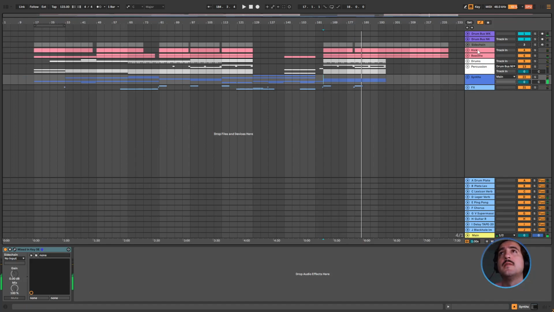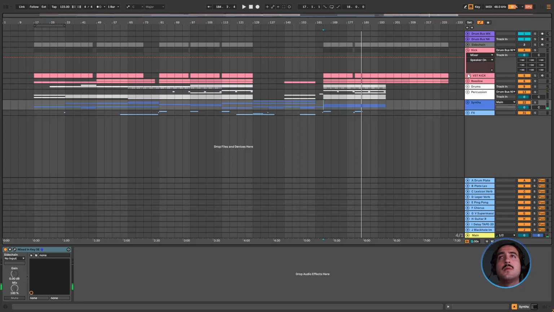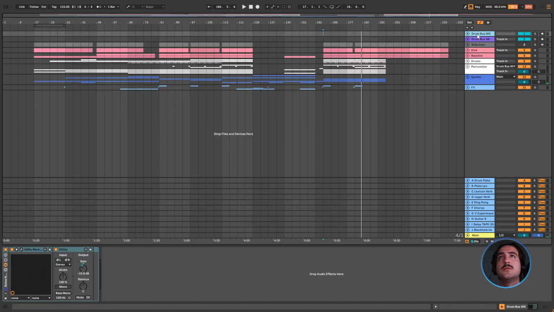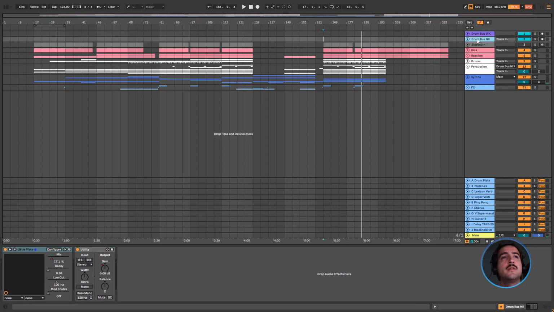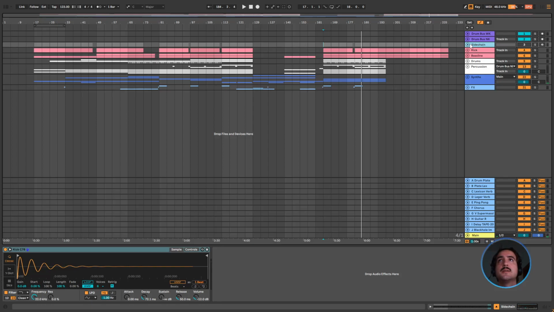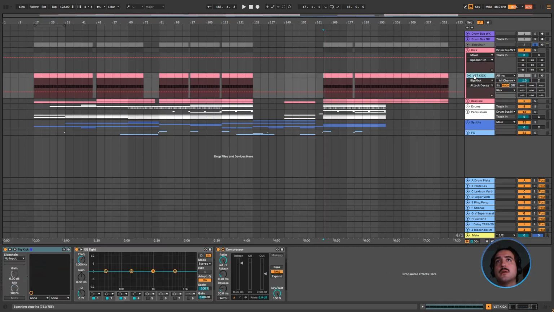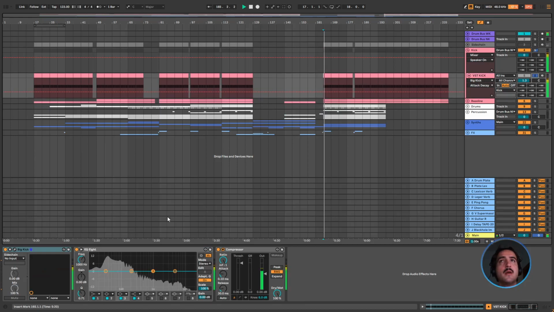Yes, this is what I'll be showing you how to make today. So let's dive right into it. Drum bus, I'll show you guys this in the end. Sidechain trigger, pretty simple. It's just a pulse, really short, so I have full control over the sidechain compression on each individual element.